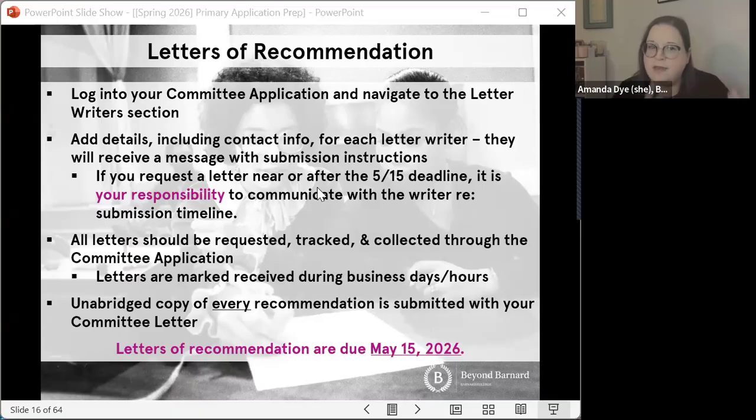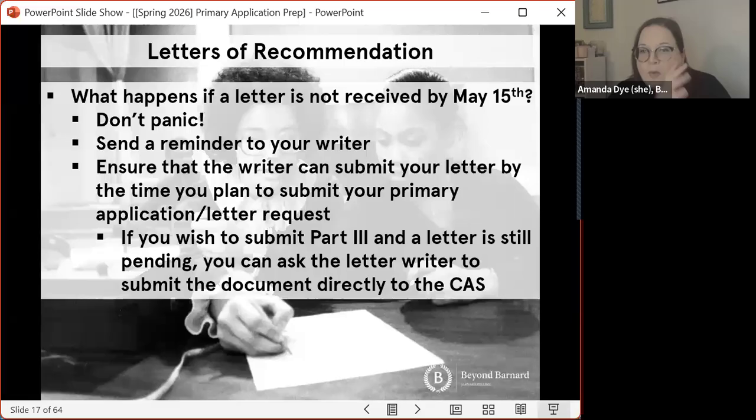We're going to bundle everything together and send it to your application services on behalf of you and your individual writers. Again, the deadline that we have set for letters of recommendation is May 15th. And that's the deadline that's in the letter or the email that writers will get. However, what happens if a letter isn't received by May 15th?